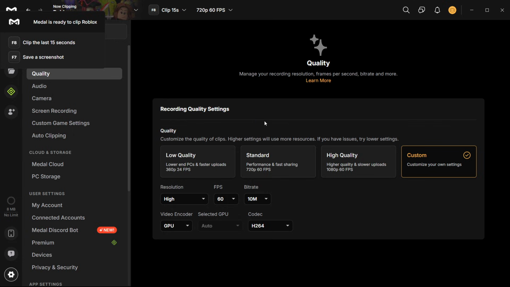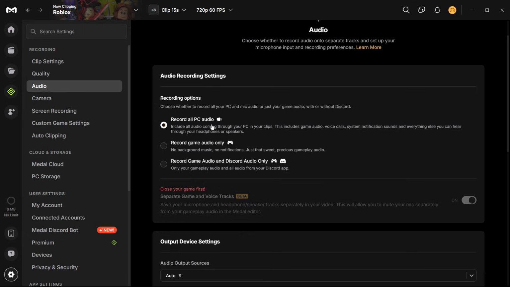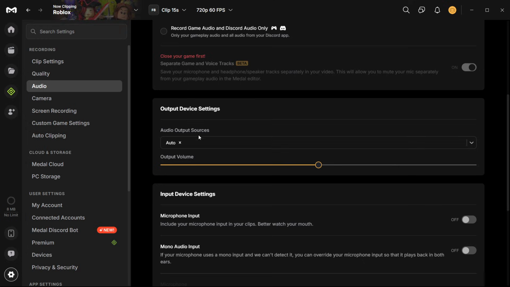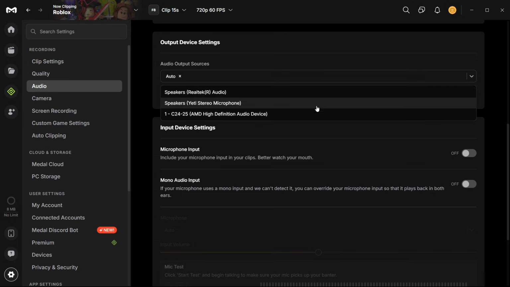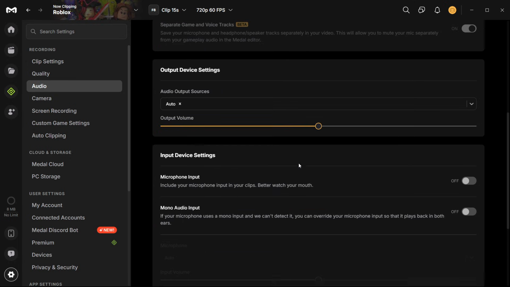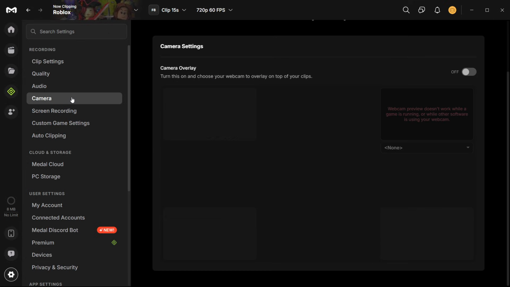So that's the first thing. Quality is the second one, so make sure you set your quality however you want it. I have it on custom, but over here you can set it however you want. Then audio: you can either allow it to record PC audio, or record game audio only, or record game audio and Discord audio only. You can select your output and input devices, etc. So you have a lot of different options over here, and of course you can set these however you want. Now you can go to camera.